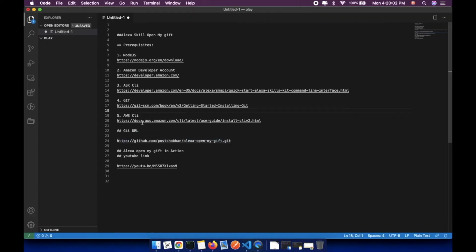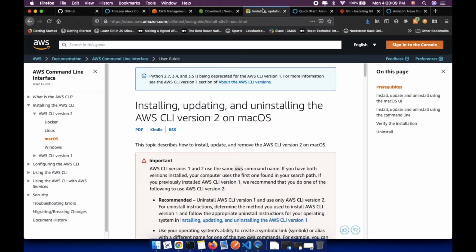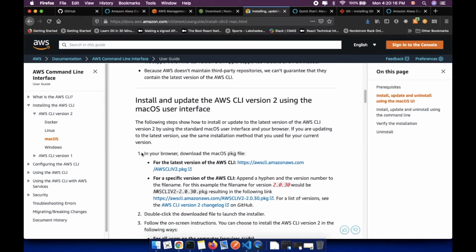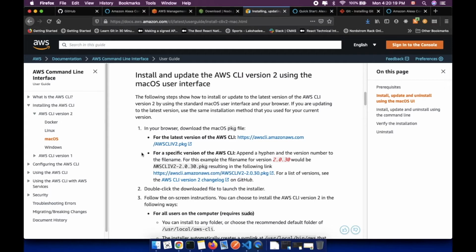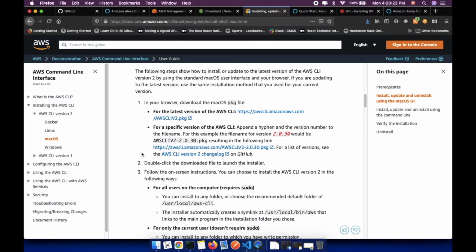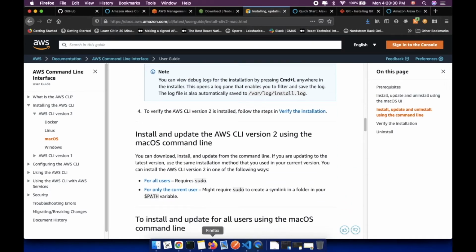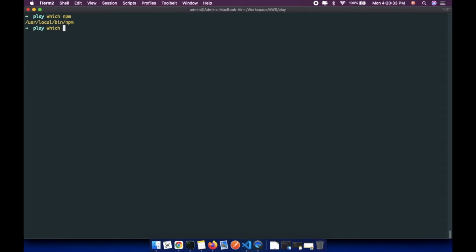The last step is to set up AWS CLI. Again, I will include the link. This is the official page which describes the process of setting up the CLI. I have the CLI installed already. If I type which aws, it's responding, and if I type which ask, it's responding. So at this point, I have all this installed. Let's get started with the rest of the steps.